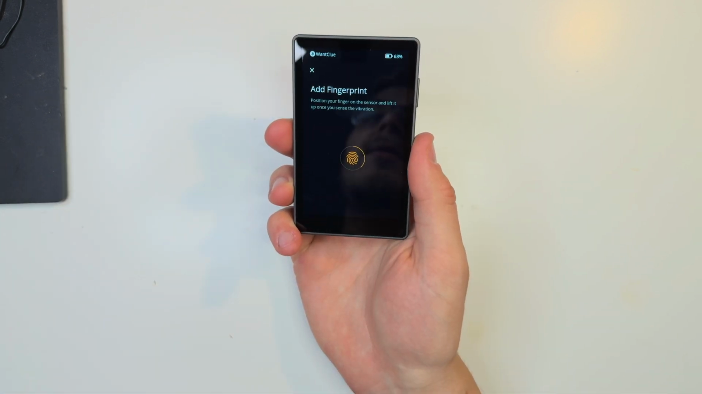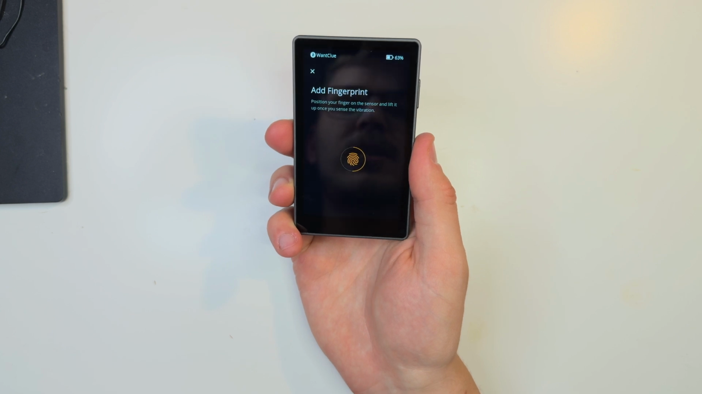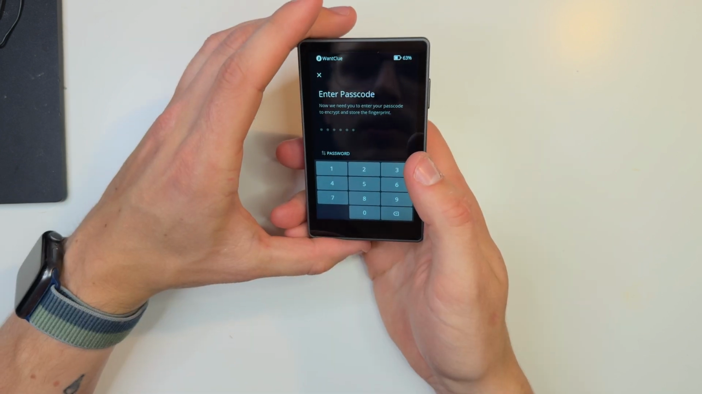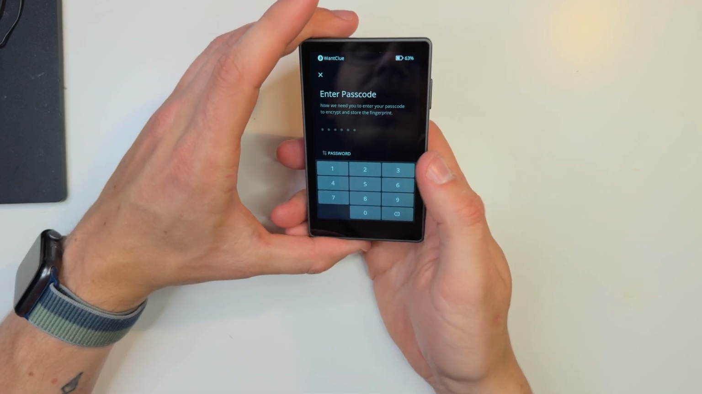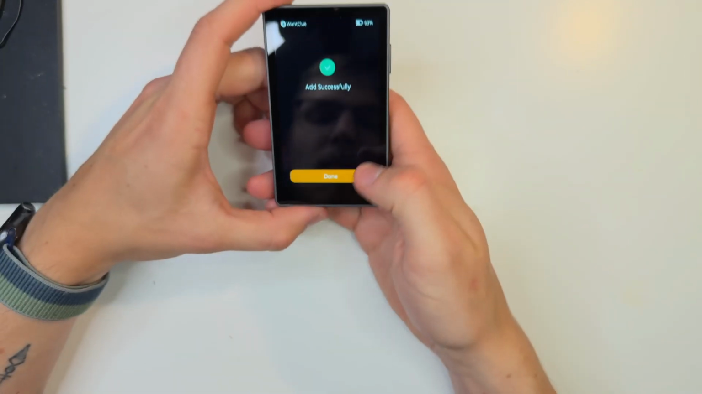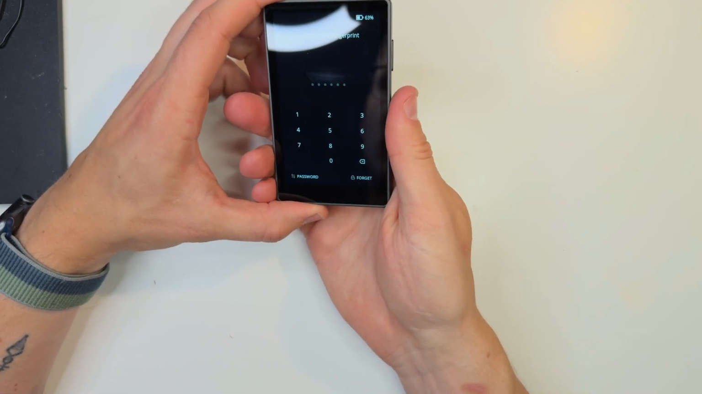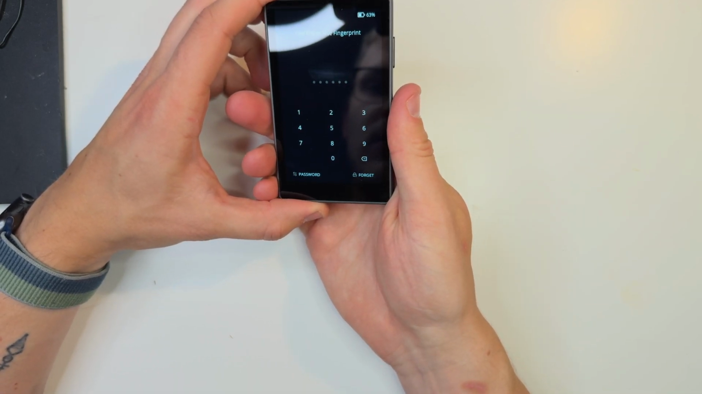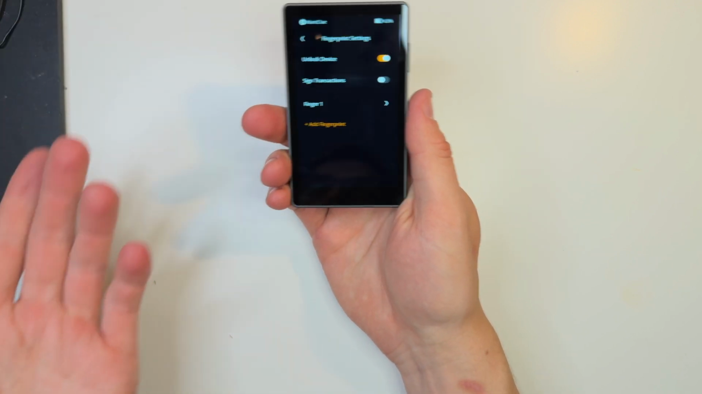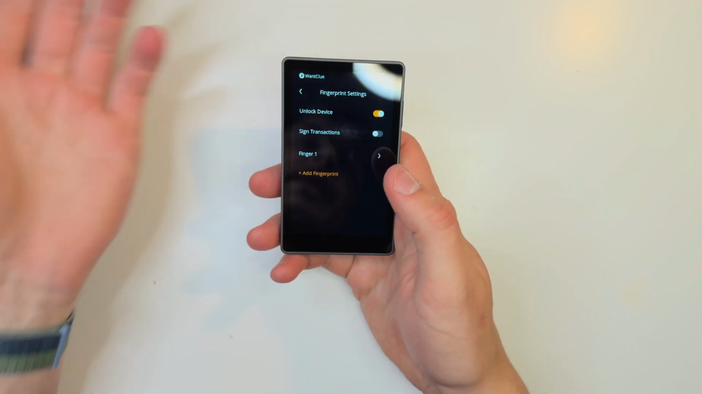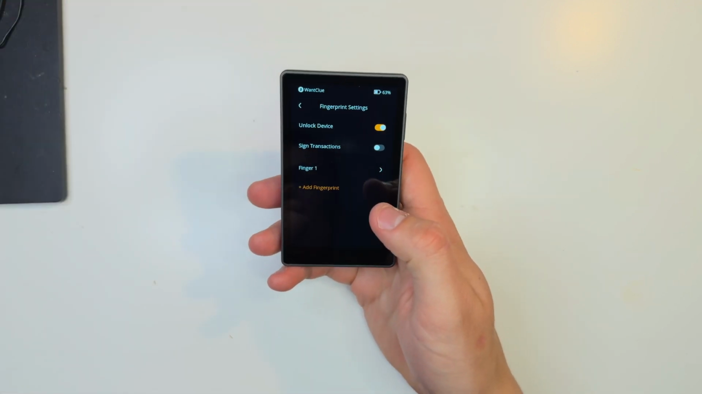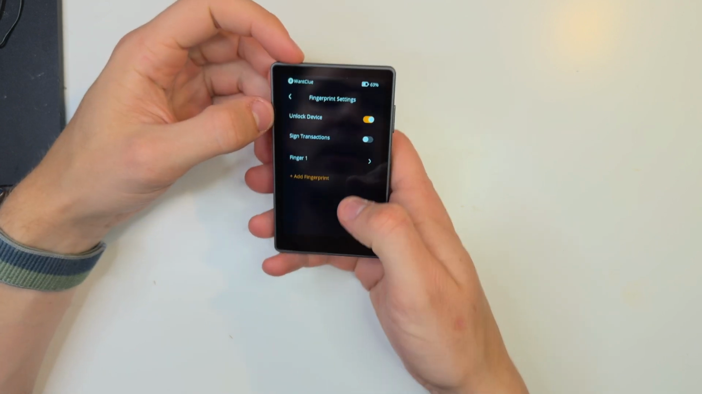Let me quickly do that. Okay, so you need to lift your finger multiple times. Now we need to enter your passcode to encrypt and store the fingerprint. Interesting. I'm really interested. Man, nice. Okay, let me try this. I just close it, open it. Yeah, nice. I mean, guys, it's a fingerprint, but it's air-gapped.